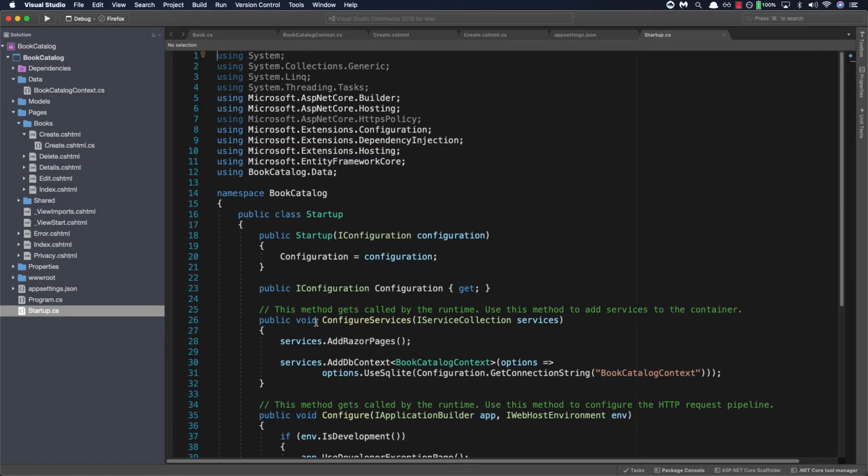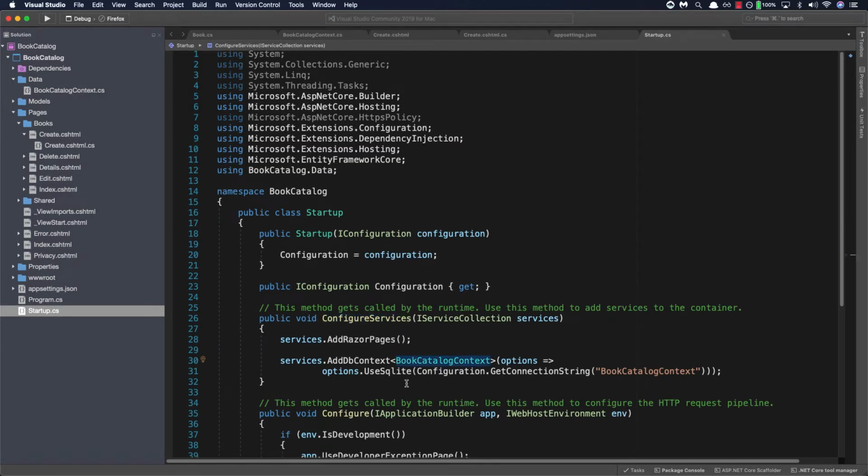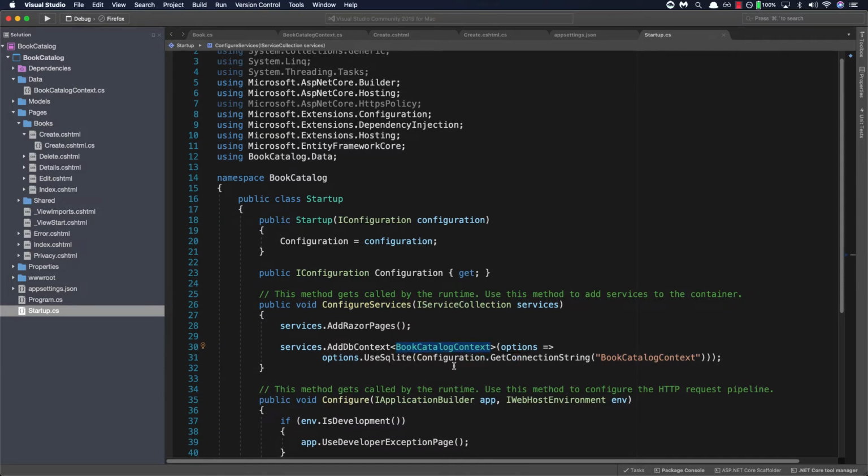And down here in the ConfigureServices method, which is a method that gets called by the runtime, we can see that we actually get the connection string and we set up the database context. So now let's go ahead and launch our application to see these pages running. I'm going to switch my browser to use Chrome. So now our project will be built and then launched into our Google Chrome browser.